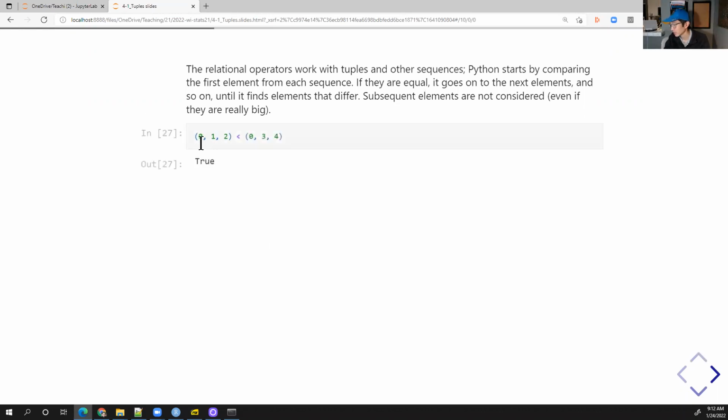So here I've got the tuple 0, 1, 2. Is that less than 0, 3, 4? And this is true. The 0 is tied, but the 1 is less than the 3. And that's the only thing that matters here, okay?